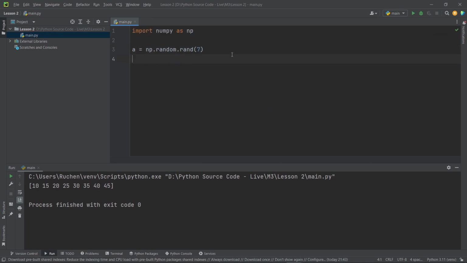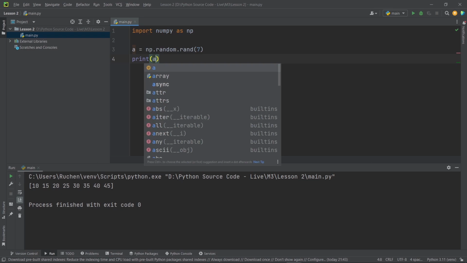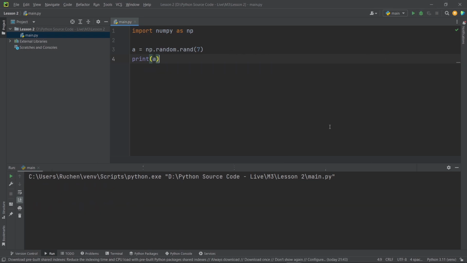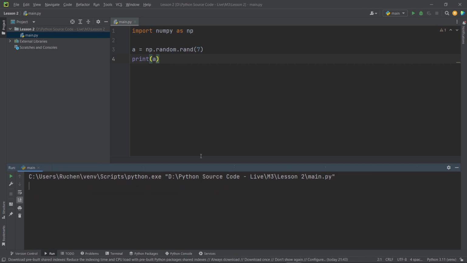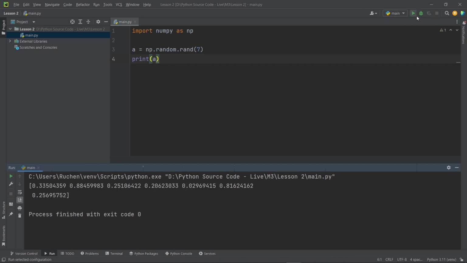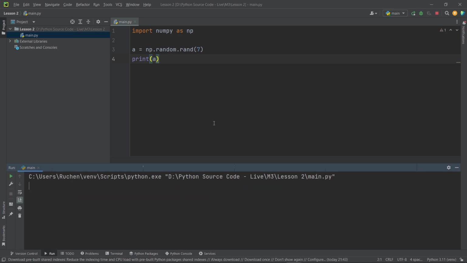Then I want to print this out, so I'll say print a, and if I run this now, notice that I have 7 different values inside of my array. And if I run this again, we have a different set of values. It's highly, highly unlikely that you'll ever get the same values if you click the run button within a span of, let's say, 1 minute.